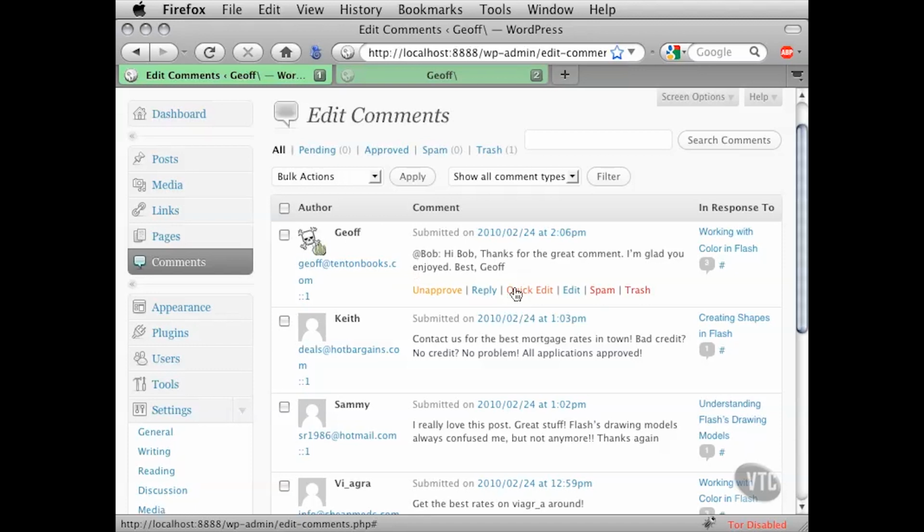But if you do have that option turned on, you can come into this screen and rather than your screen reading unapprove, yours would read approve. So you could come in here and approve the different comments inside your blog. For myself, because I don't have that manual approval system turned on, I have unapprove instead. So I could come in here and unapprove certain comments. For example, I'll click on this one here to unapprove it, and then of course I can come back and approve it there.